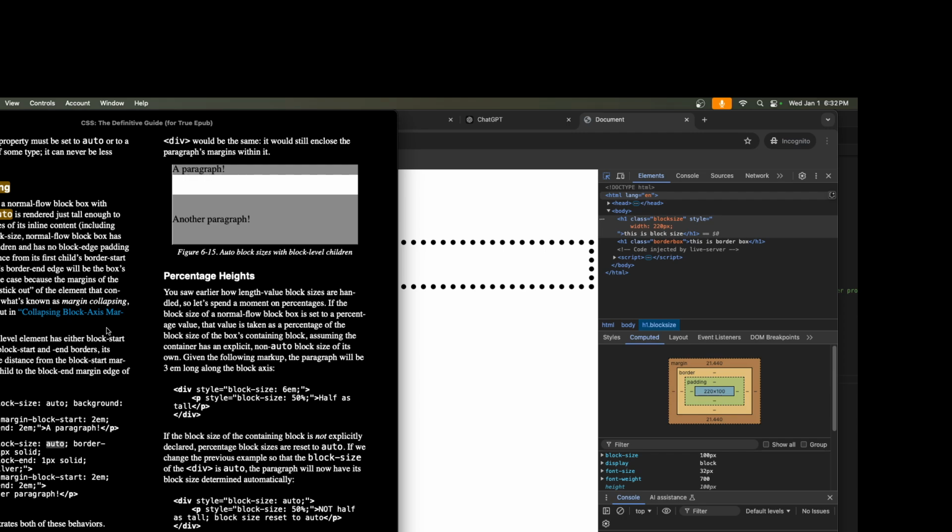Now percentages. As you saw earlier, length value block sizes are handled, so let's spend a moment on percentages. When the block size of a box is set to a percentage, the value is taken as a percentage of the block size of the containing block. For example, with a non-auto block size given, the paragraph will be 3em long at 50%, so this is 6. Whenever I do 50%, it is always of the containing block. That's what he's trying to say.